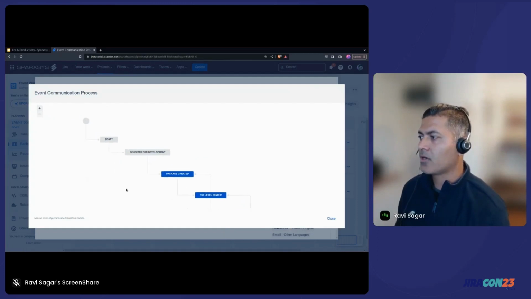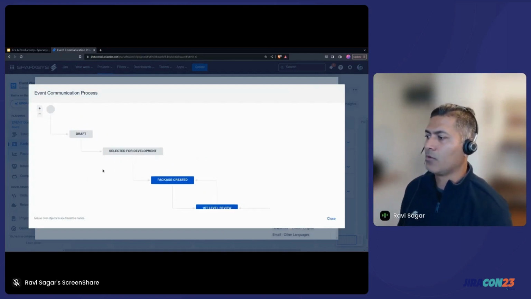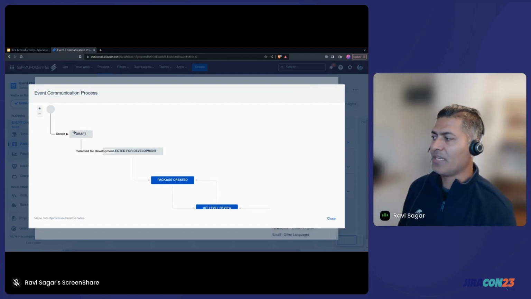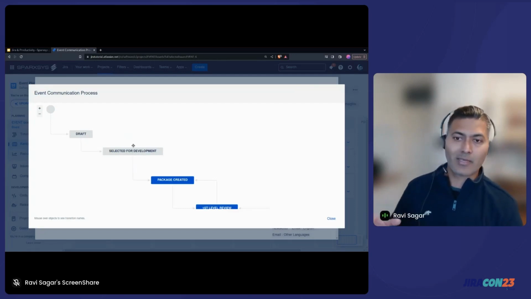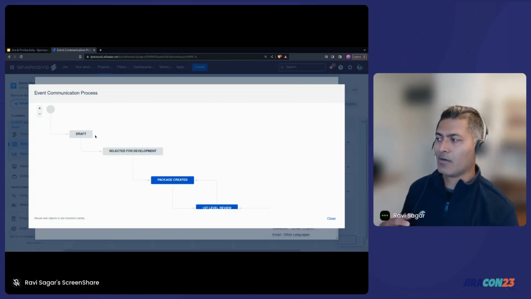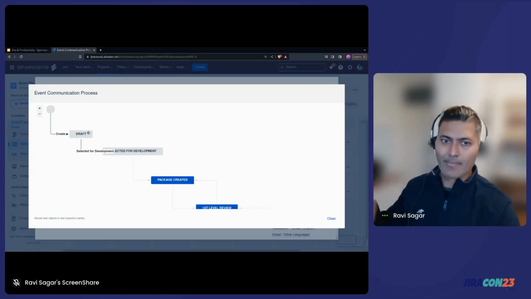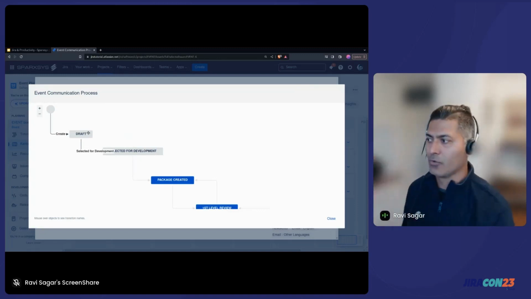And as you can see in this workflow, I'll just very quickly walk you through. Every new epic will go into a draft status, then it will go to a selected for development status, because you may want to, as I mentioned, separate your draft or backlog from the Kanban board. You can actually have a backlog view. So there are two statuses, and then you create a package.